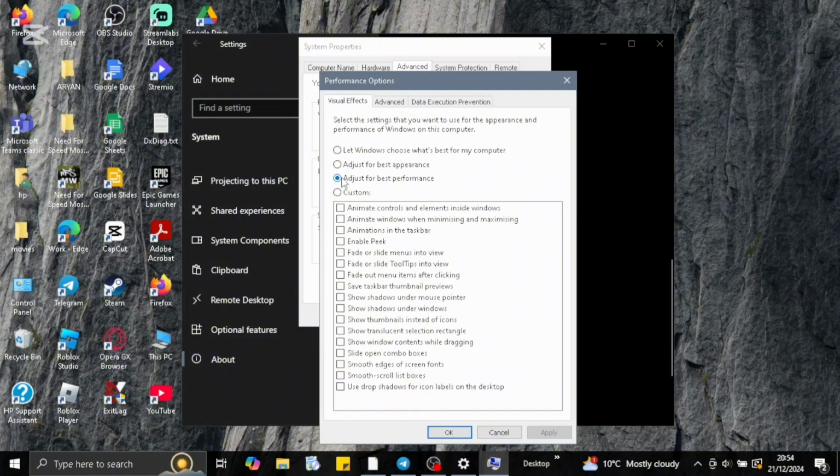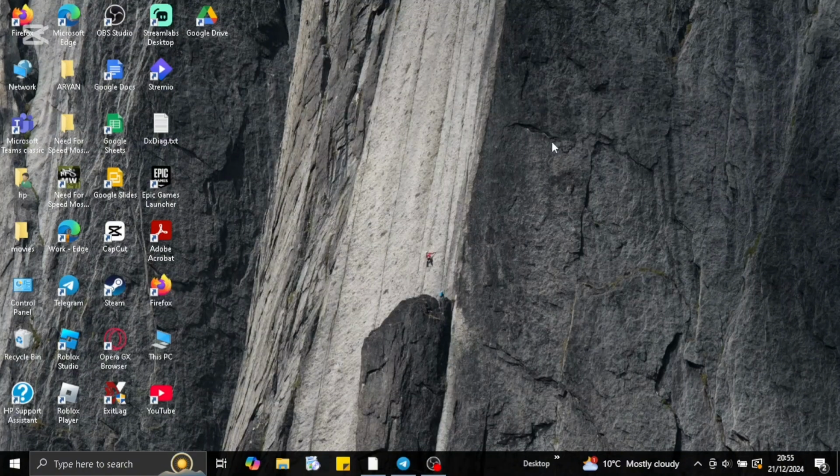You're just gonna select this option and apply it after that. And after apply, just click on OK, and that should make your laptop faster. So that's how you make your laptop faster. So therefore, follow the steps.